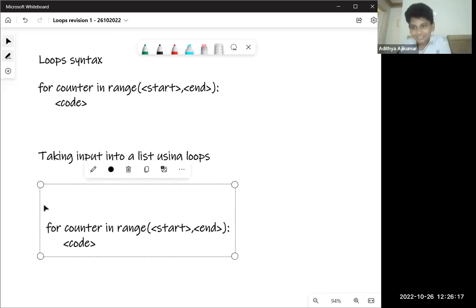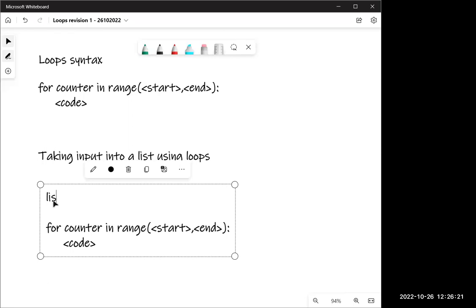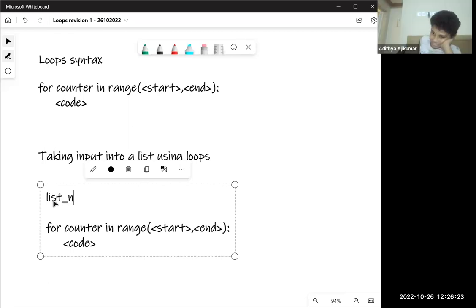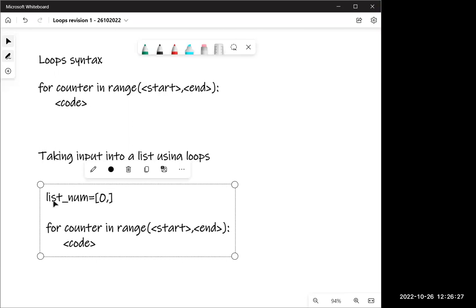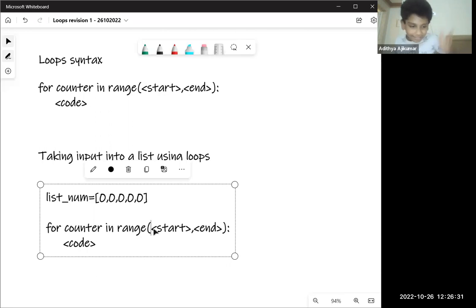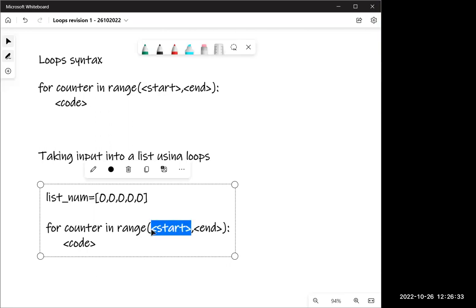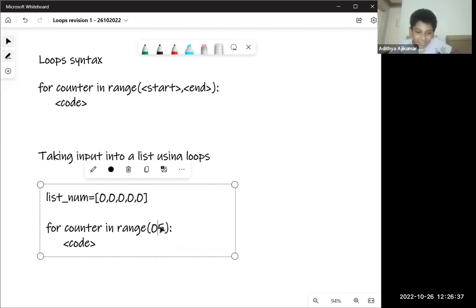So for counter in range, first thing first, let's say the list is list_num. We learned this so many times, but you have to memorize it. So we'll start always at 0 and we'll end at how many numbers we have.